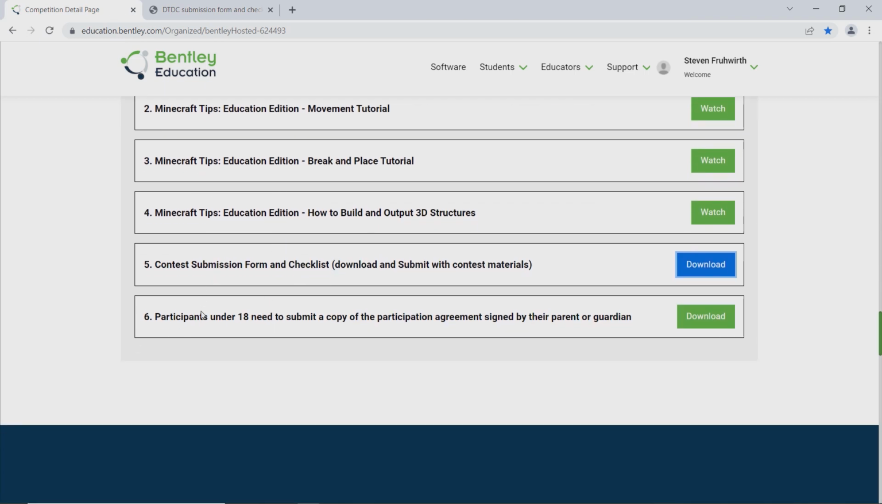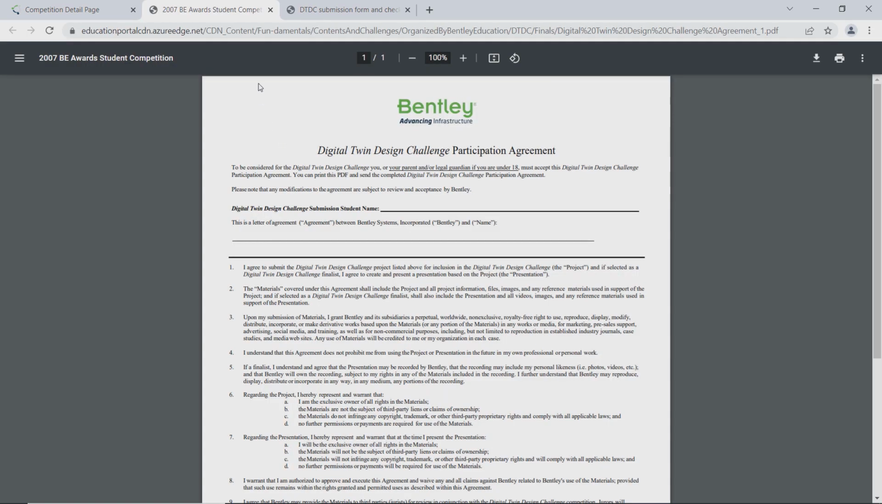And that, as I mentioned, if you are under 18 and you need to have your parents sign this release, then you can get that here. Okay.